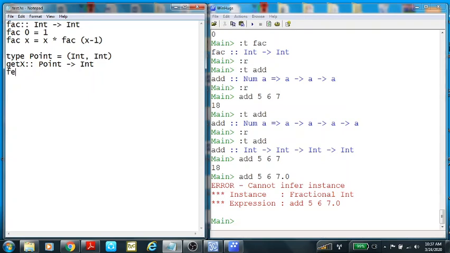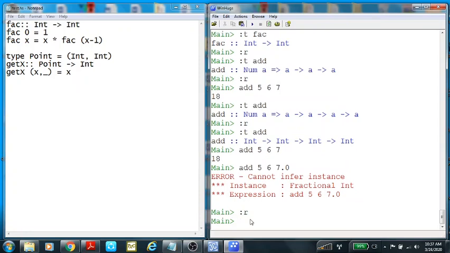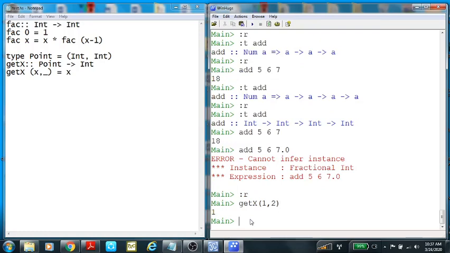And the get x, once I want to define it, will be defined as follows. Since I'm expecting a pair, I will have x, and here an underscore because I don't care about the value of the y. Then what you will get here is an x. Now, once I compile and reload, I can ask about the x coordinate of a point, which is 1, 2. What you will get as a result is 1.